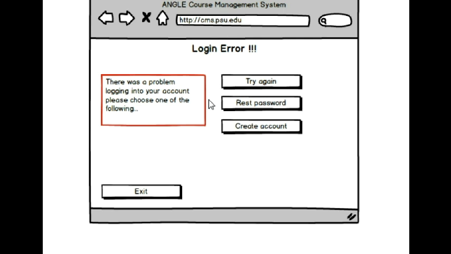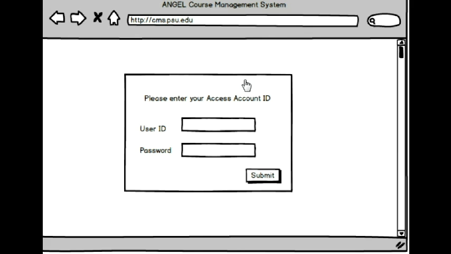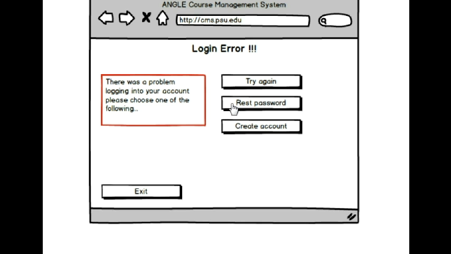The Try Again button takes them back to the login page so they can try the process again. The reset password takes them into the reset password screen that we'll demonstrate next, and the create account screen gives the user the opportunity to create an account if they don't have one already.